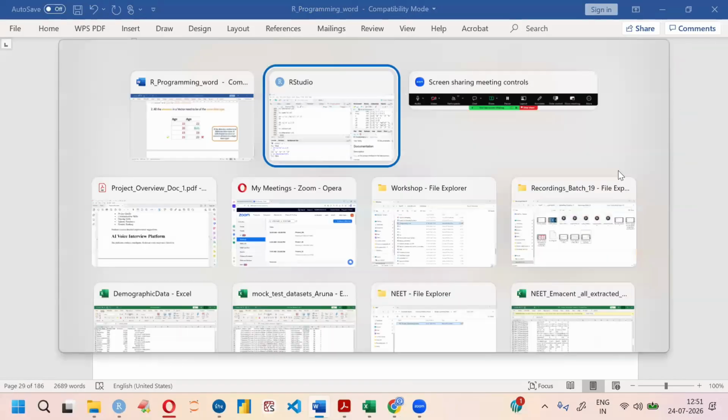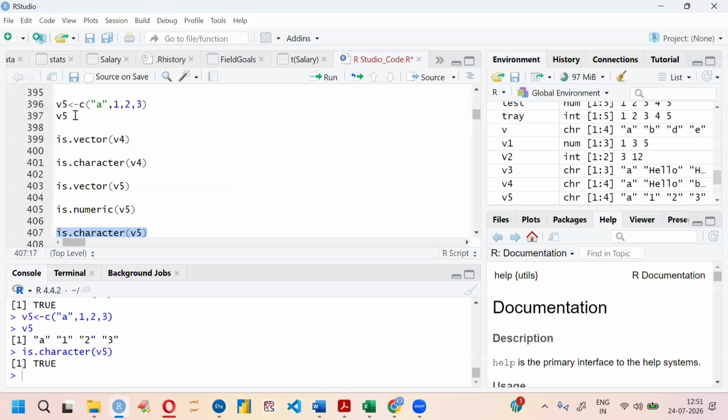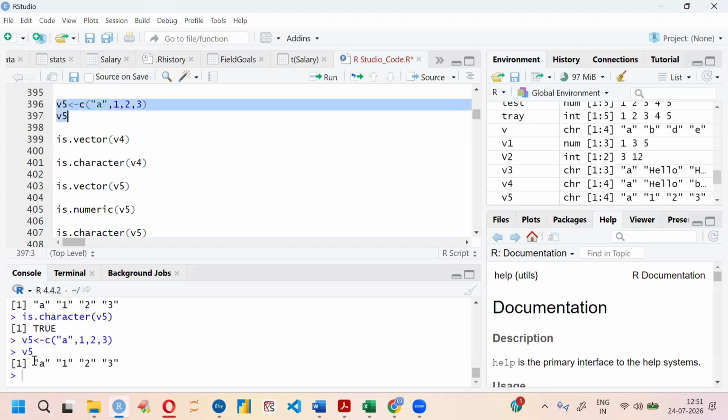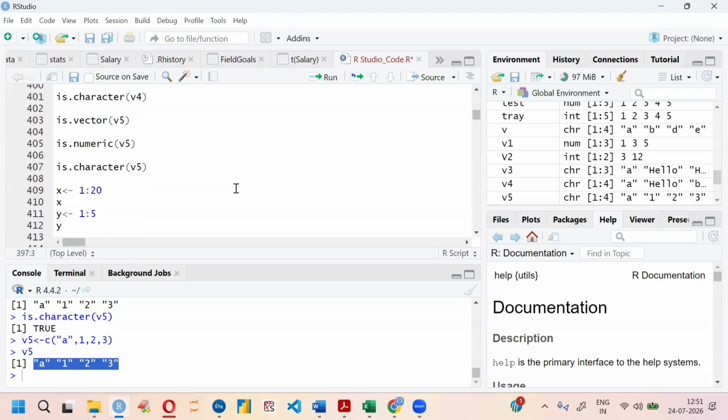If you see here, I have this vector v5 as c(1, 2, 3). When I run this one, see what it is doing. Even this 1, 2, 3 is converted into textual data, character. How can we say it is a character? Because 1 is in double quotations, 2 is also in double quotations, and 3 is also in double quotations. So this is one logic which you need to understand. Got this point, everyone? Have you understood the concept?